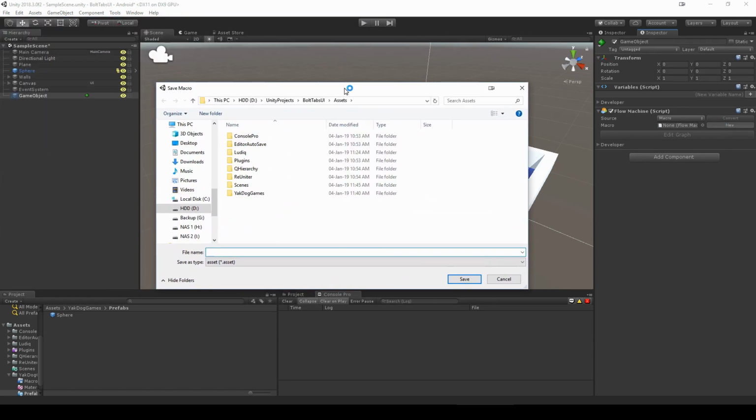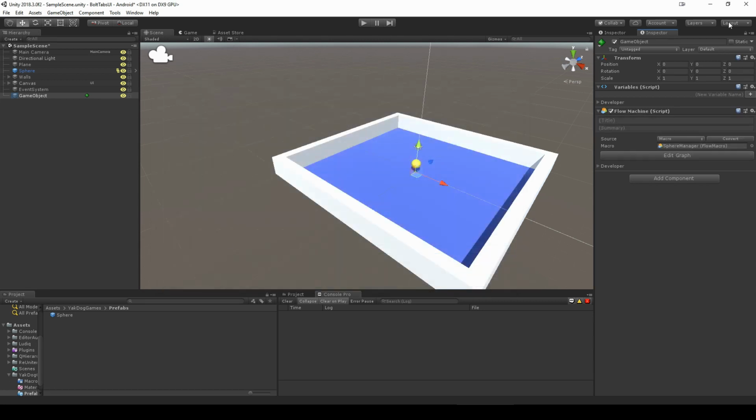So we will create a new macro for this that will be called the same as the game object. We didn't name it? I changed the name, no? So the name of the game object will be, so we go to our folder macros and we call it sphere manager, right? Sphere manager. That's it. So we change the name of the game object to sphere manager.